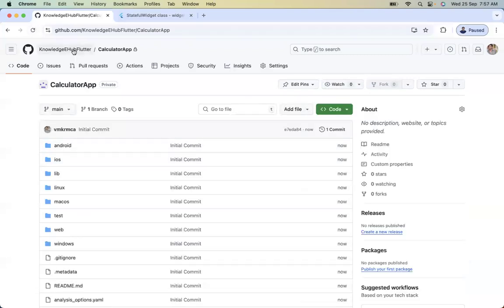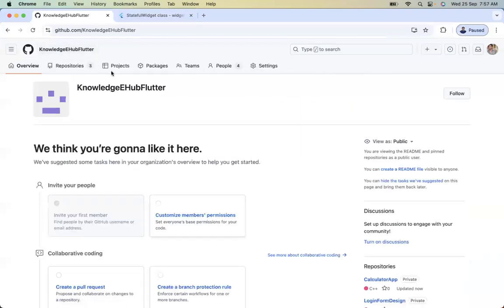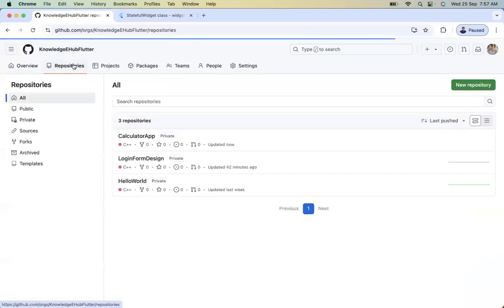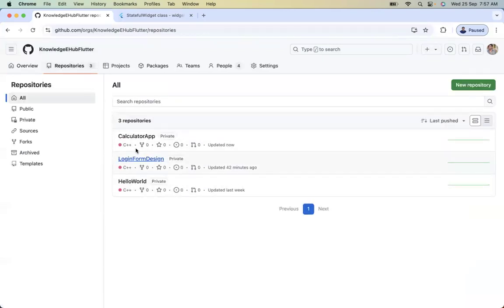Now see, the code is pushed over here. You can see three repositories as of now: Hello World, login form design, and calculator app. Whatever code we explained today, everything will be here. If you have any queries, you can follow the recording as well, and you can follow the code as well. Thank you so much. We'll meet you tomorrow.